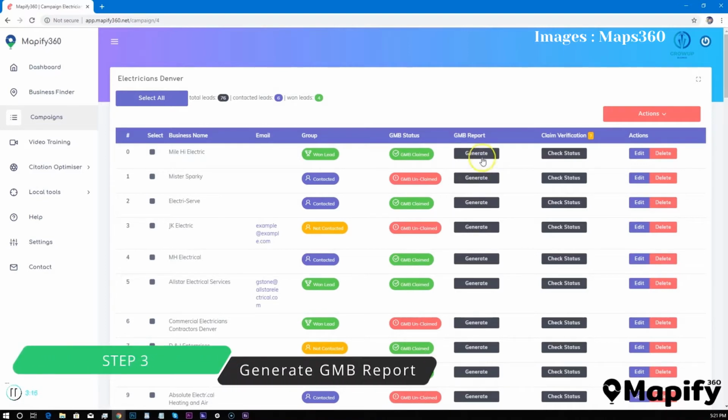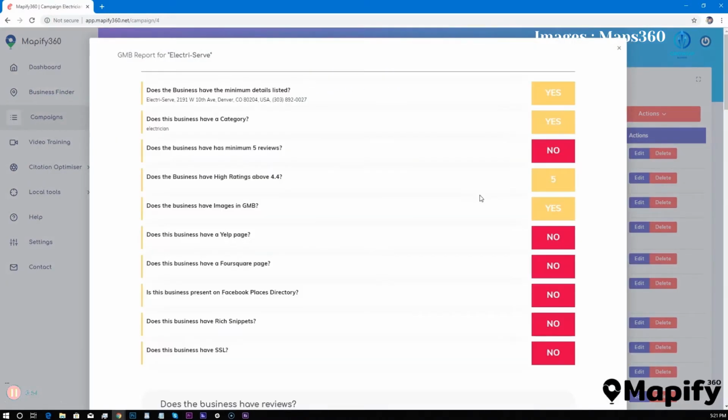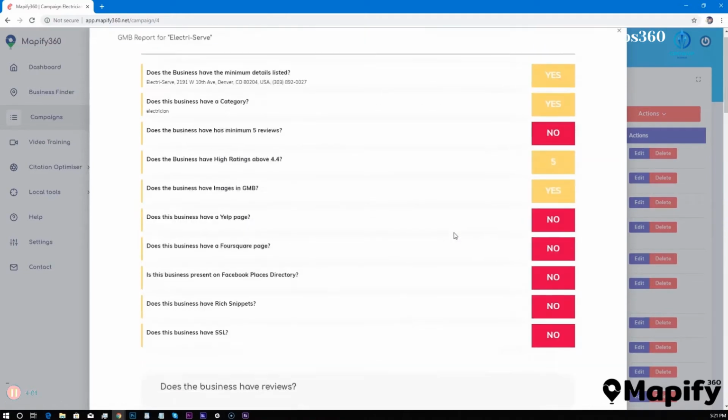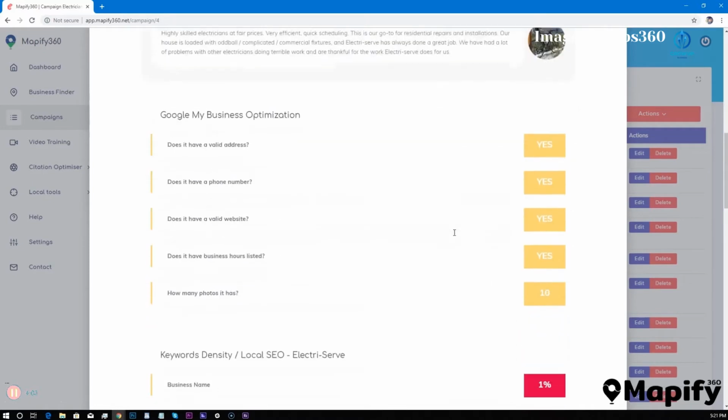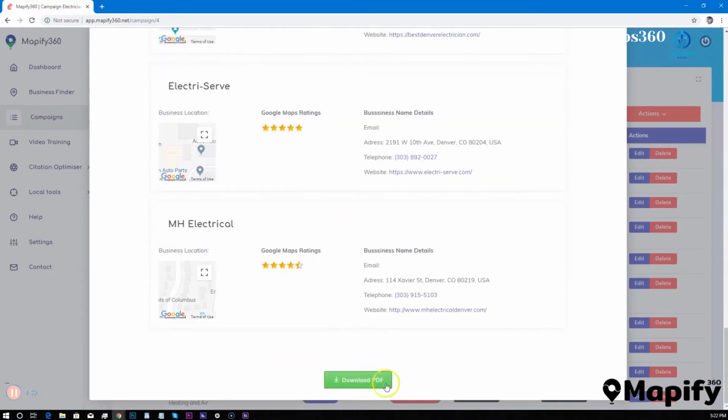To generate a Google My Business SEO report, and you get this cool and really efficient Google My Business report that you can send to your customers. You can scroll down and see all the valuable information that you're gonna get in this report. We also list the top 5 competitors of any leads that you have in your campaigns, and you can even download the reports as PDF versions and you can send them over to your customers.